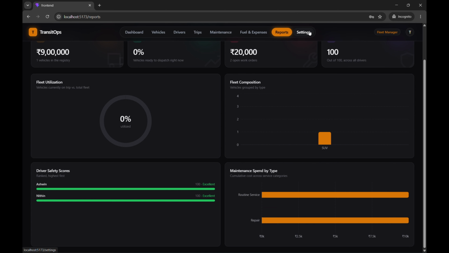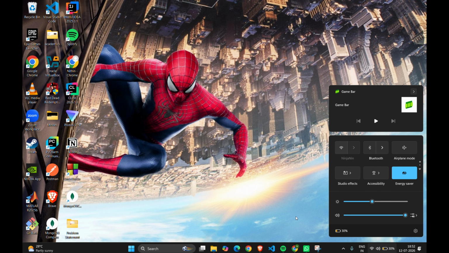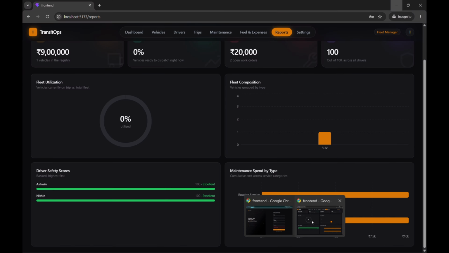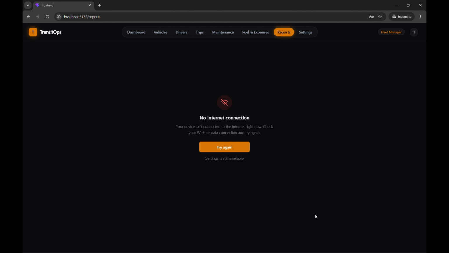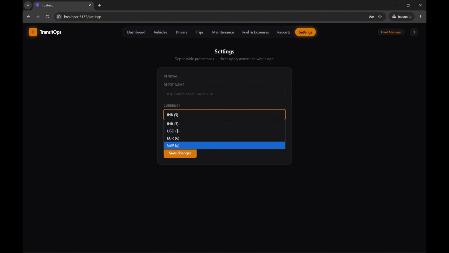It represents statistical data. Also, if our website is offline, I just turn off my Wi-Fi to show you how it handles offline. It doesn't crash. Our website shows no internet connection, but still the settings are available. So we can change the settings even if there is no Wi-Fi. Now I'll just turn it on again.